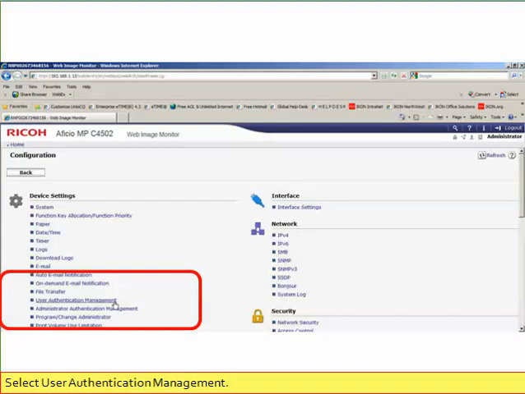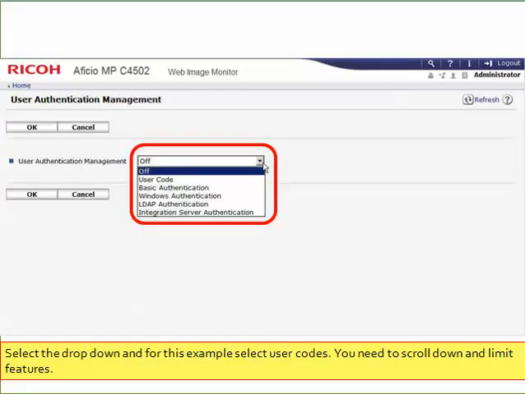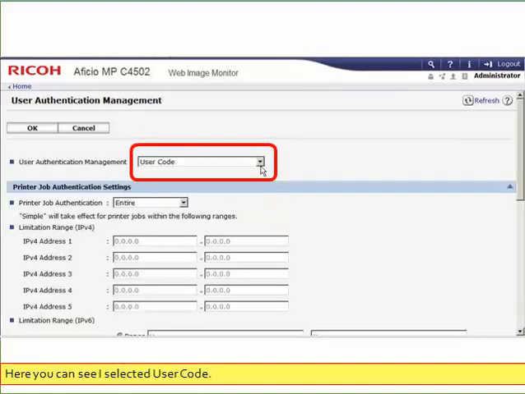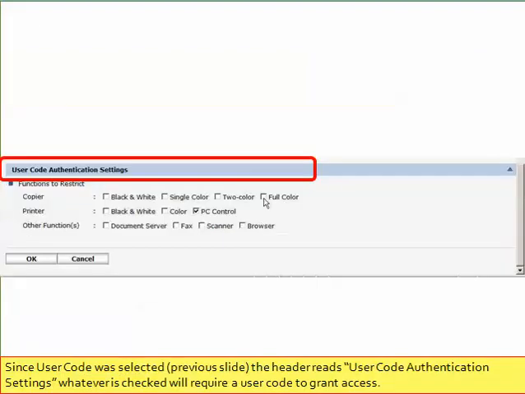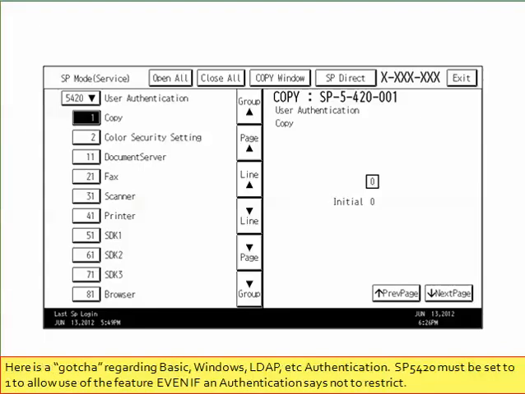Select user authentication management. Select the drop-down and for this example, select user codes. You'll need to scroll down and limit the features. Here you can see I selected user code. Now since user code was selected from the previous slide, the header reads user code authentication settings. Now whatever is checked here will require a user code to grant the access.